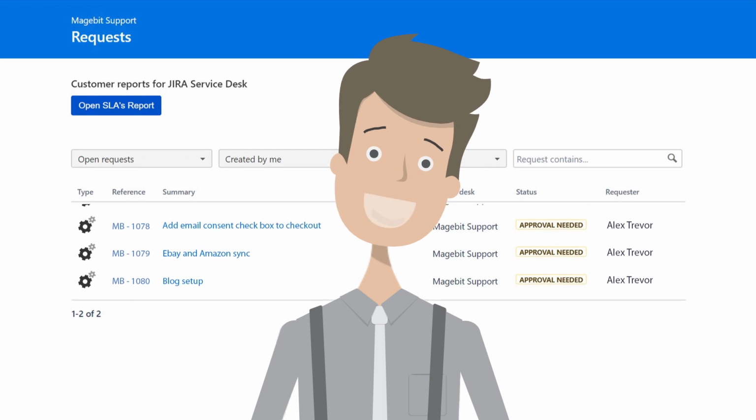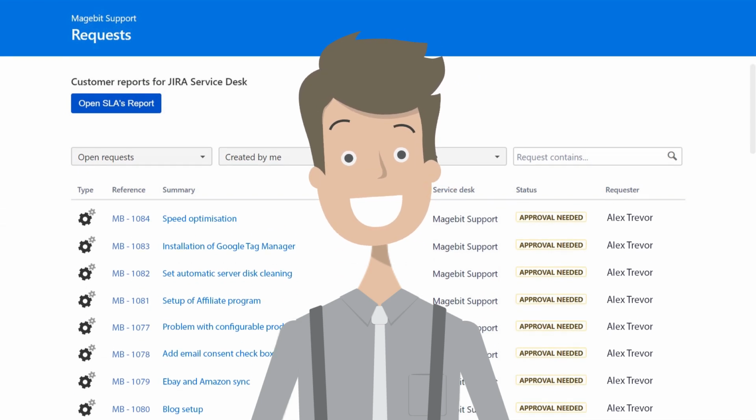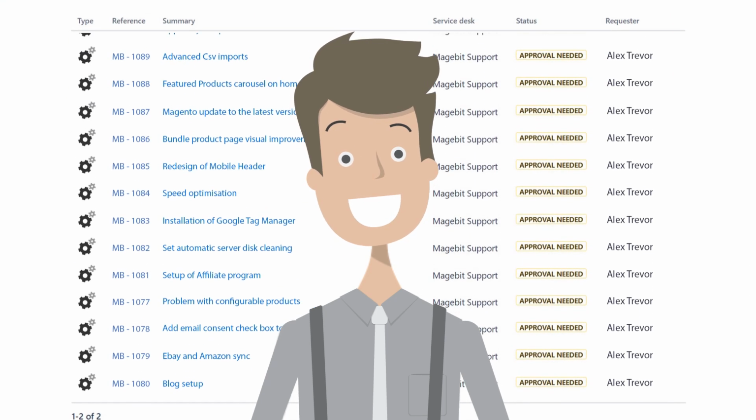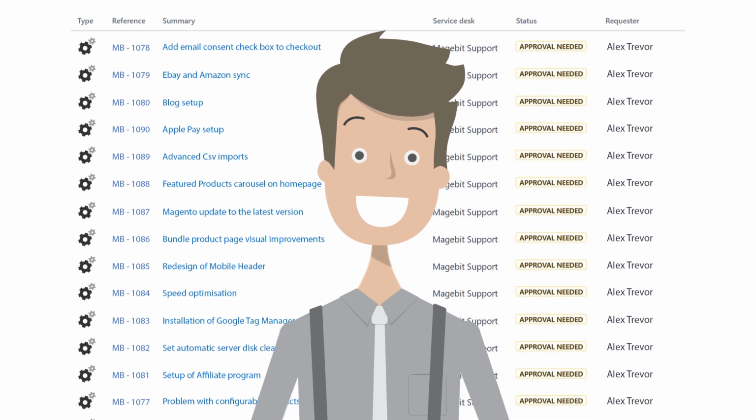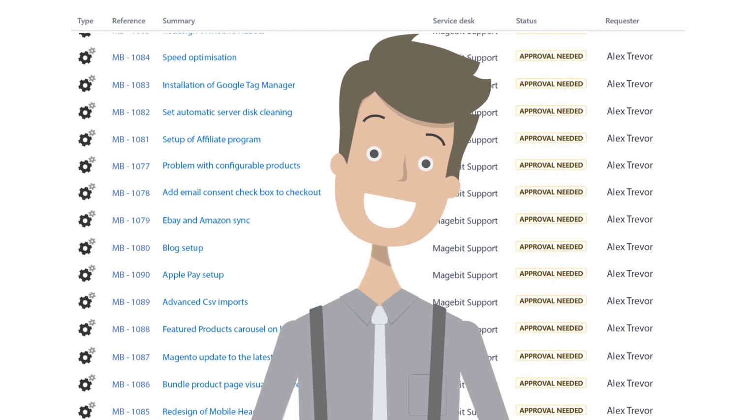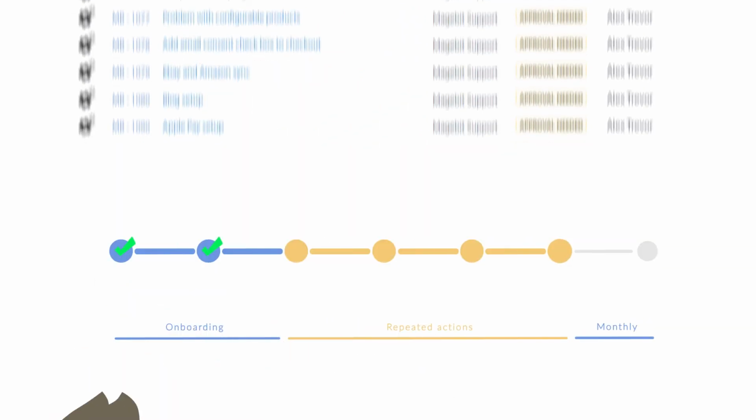The workflow is similar for various types of tickets. In case we require any additional information from you, we will guide you through the process so it's clear to you what next steps or actions are required from your side.